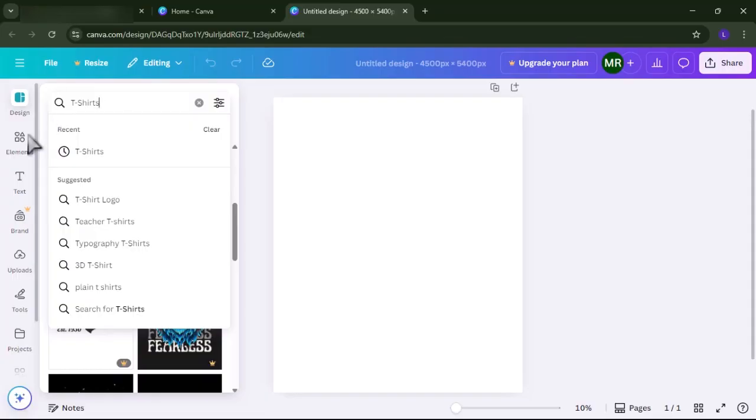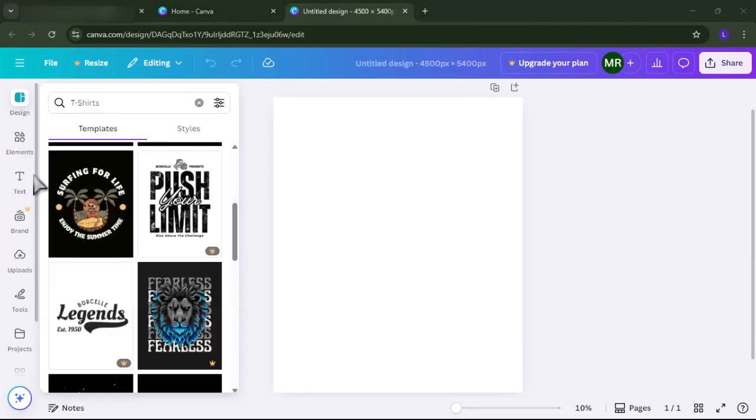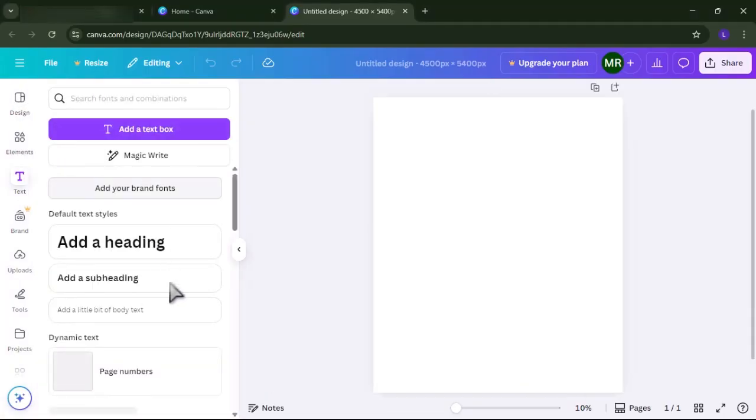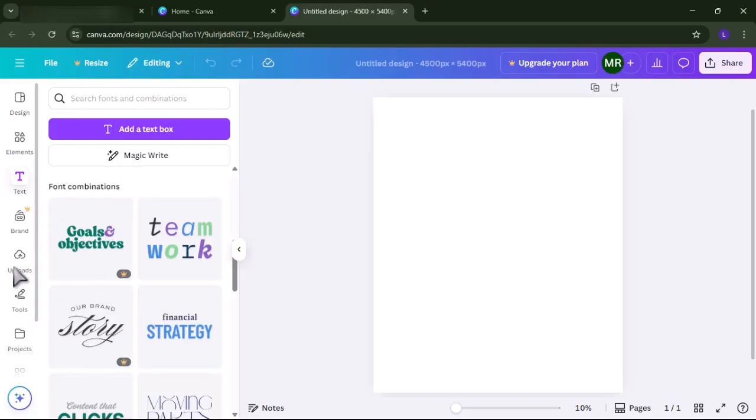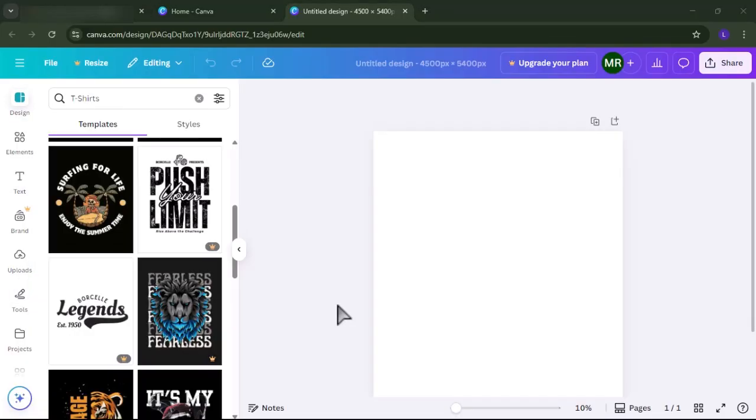Next we have elements. This is really interesting because this is where you'll find shapes, icons, lines, frames, illustrations, and even stickers. You can just search for anything and you can find it here. Then you've got text. So Canva gives you both text boxes and font combinations that already look good together. The font combinations on text can be really nice. Yeah, so here you've got some font combinations. Just waiting for it to load up. And here you've got uploads. So if you already have a logo, image, or custom graphic saved on your computer, you can upload it using this section. Great! Now it's time to get creative.